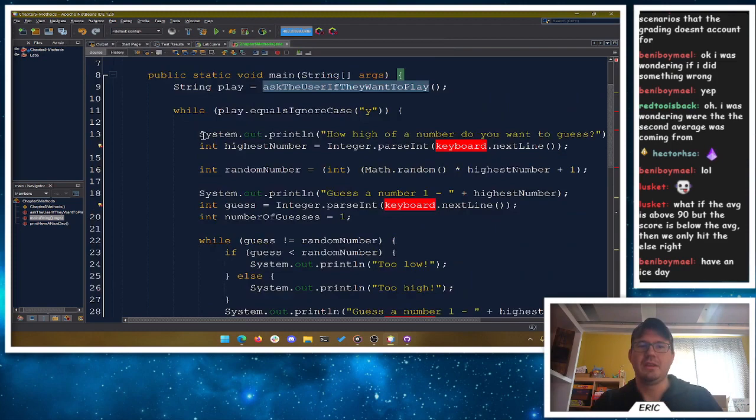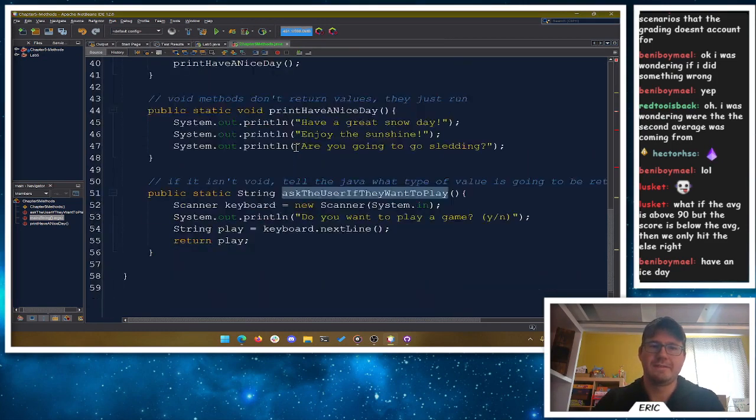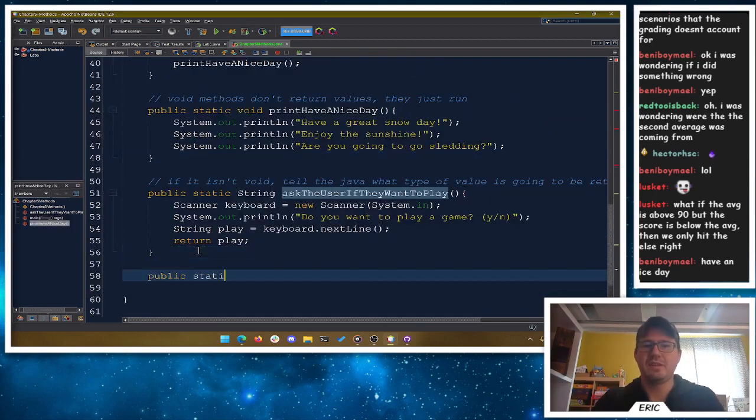All right, now this next step here, how high of a number do you want to guess? Let's take this, and let's make another method out of it. So let's say public static. Now this is an int value. Ask how high to guess.